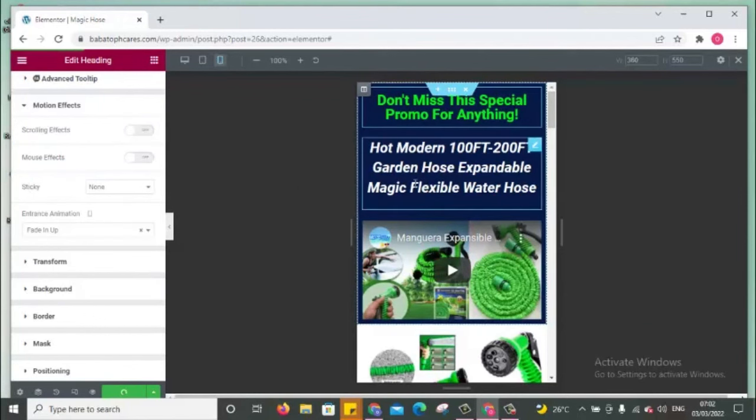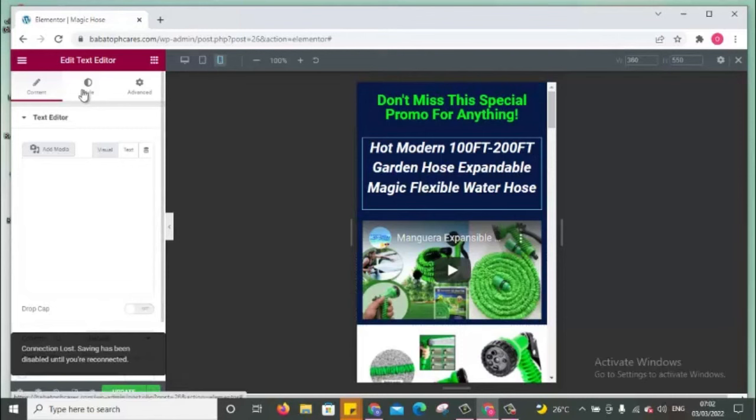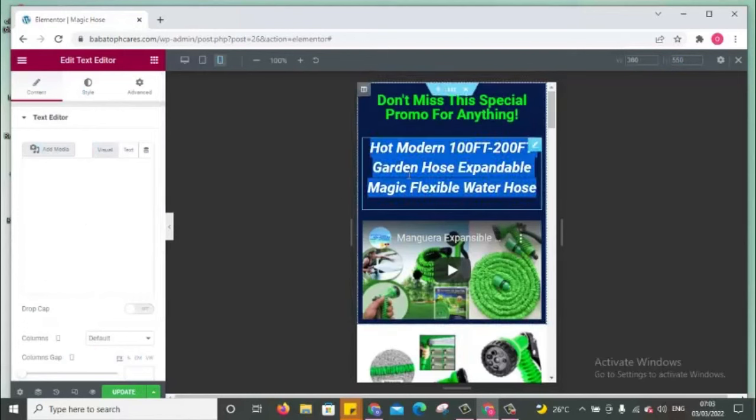Let me also expand. Let me work on this too. So we click on text since we are working here. Under the text here, what do we have? I know why this alt modern 100 feet 200 is not showing, because it's a white background. That's why we are not seeing the content inside this box. But just tap this box and press Ctrl A. It's not showing me what I want.